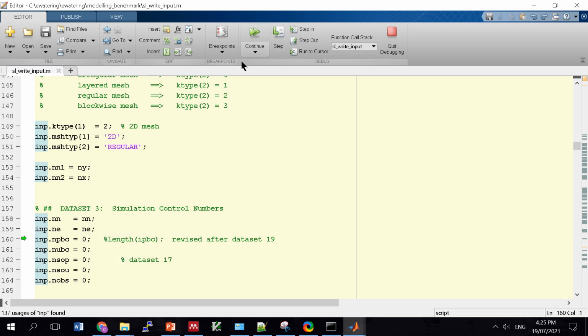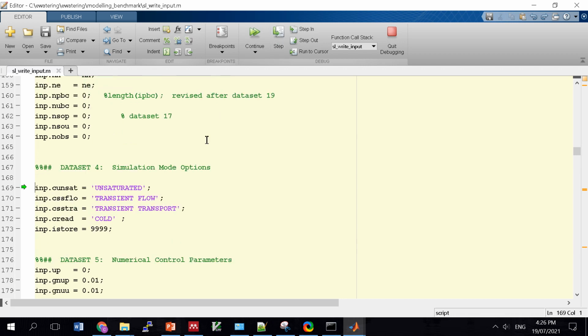So these numbers, NPBC and NUBC, are the boundary conditions. Currently I set them as 0, but later on I will change it, and I'll tell you how it's being changed. The simulation is going to be unsaturated, and it has to do a transient flow, which means you set a boundary condition to see how it moves from the original condition. And also the solute transport is transient.